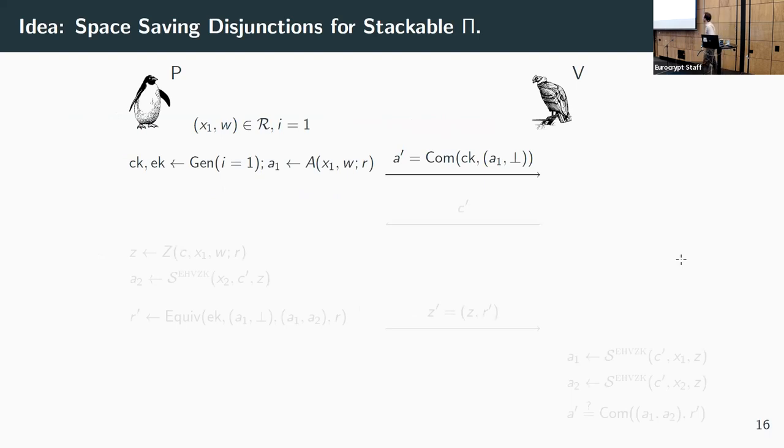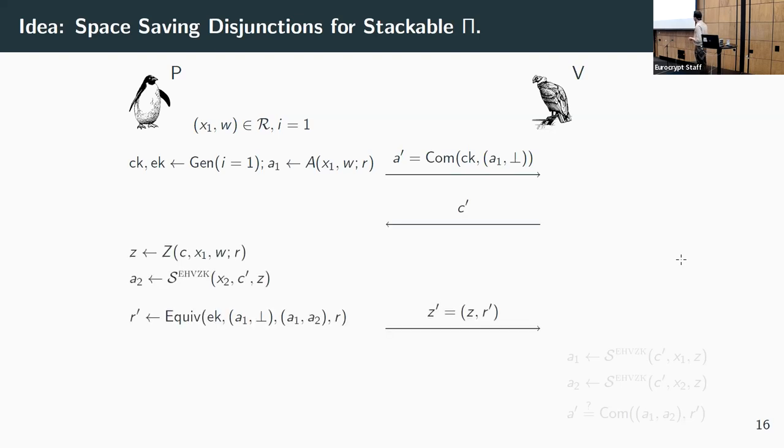Okay, slightly more detail. So the prover generates a commitment key and equivocation key for i equal 1, in this case. This is the clause for which he has a witness. Then he generates the first round message, he sends over a commitment, he gets a challenge, and he runs the simulator to get the final message of the first transcript. Then he simulates the second transcript and he equivocates using the randomness of the original commitment and his newly simulated first round message. And he sends over the last round message, the randomness of the equivocation. Then the verifier can regenerate the first round messages, and you can check that it matches the opening of the commitment.